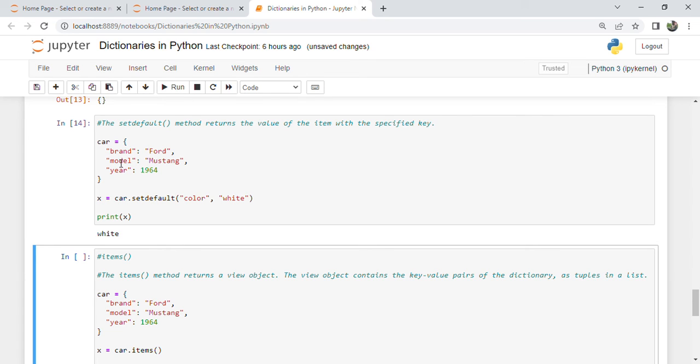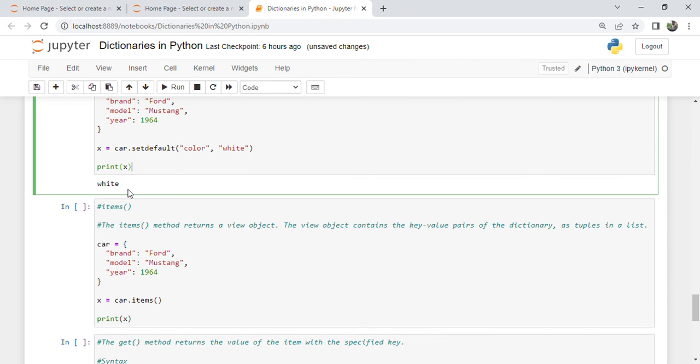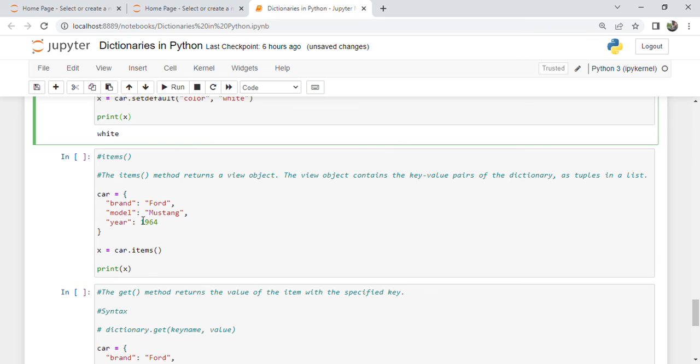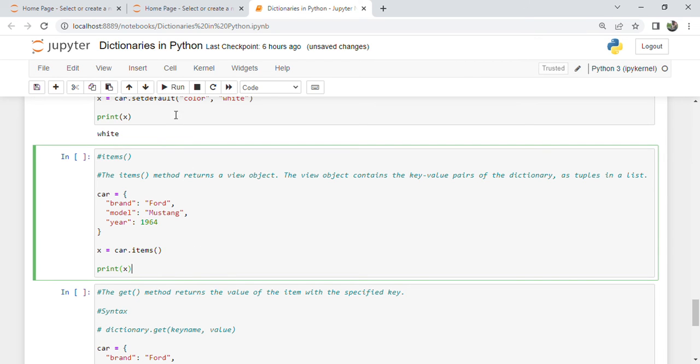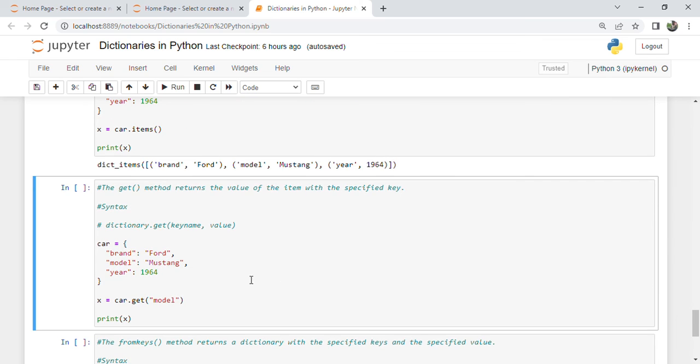The setdefault method returns the value of the item with the specified key. Here car is the dictionary, the brand is Ford, the model is Mustang and the year is 1964. This setdefault is a dictionary method, color and white. It is added with white like this. Earlier we have printed dictionary items, like brand Ford, model Mustang and year 1964.